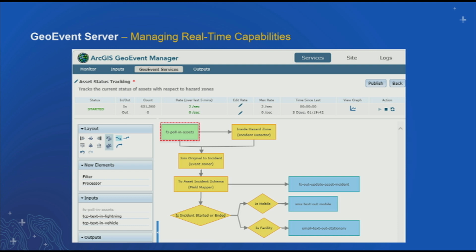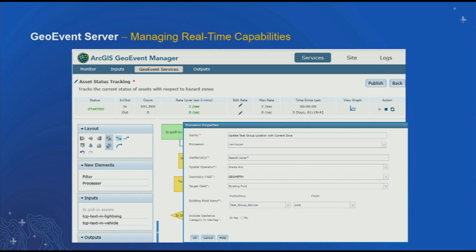Starting with your inputs in green, your filters, your processors, and finally your outputs in blue. Please note that you may have more than one of these elements in your GeoEvent service. Also note that each component is configurable so that it can be tailored to your specific use case.